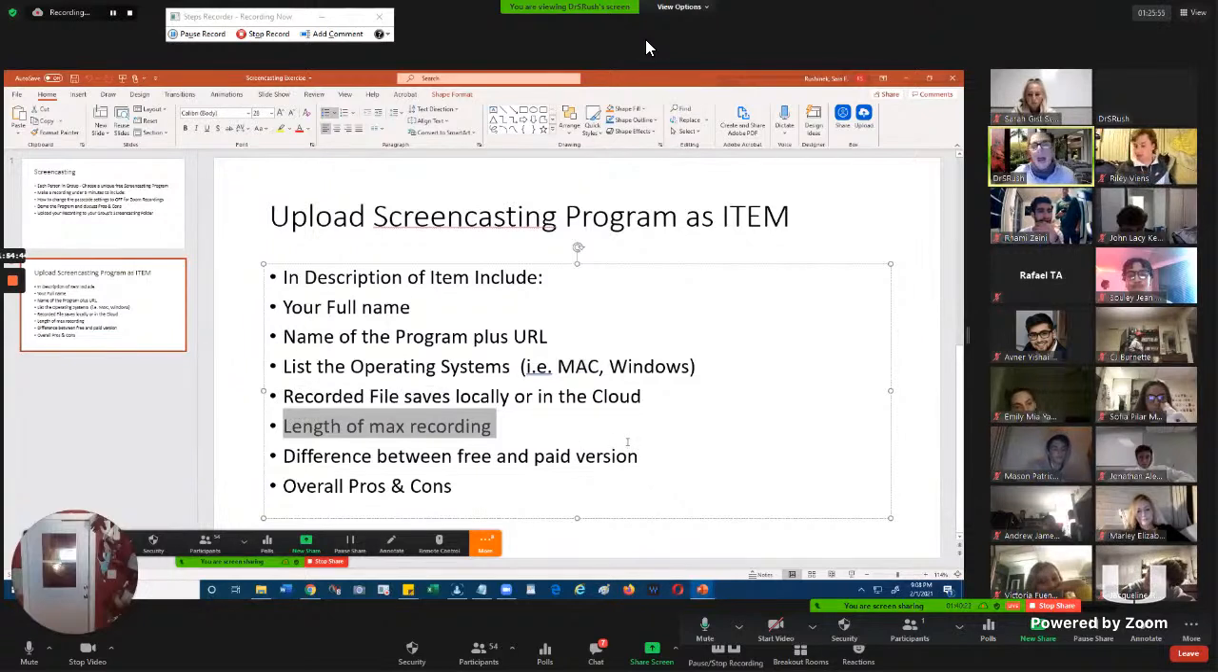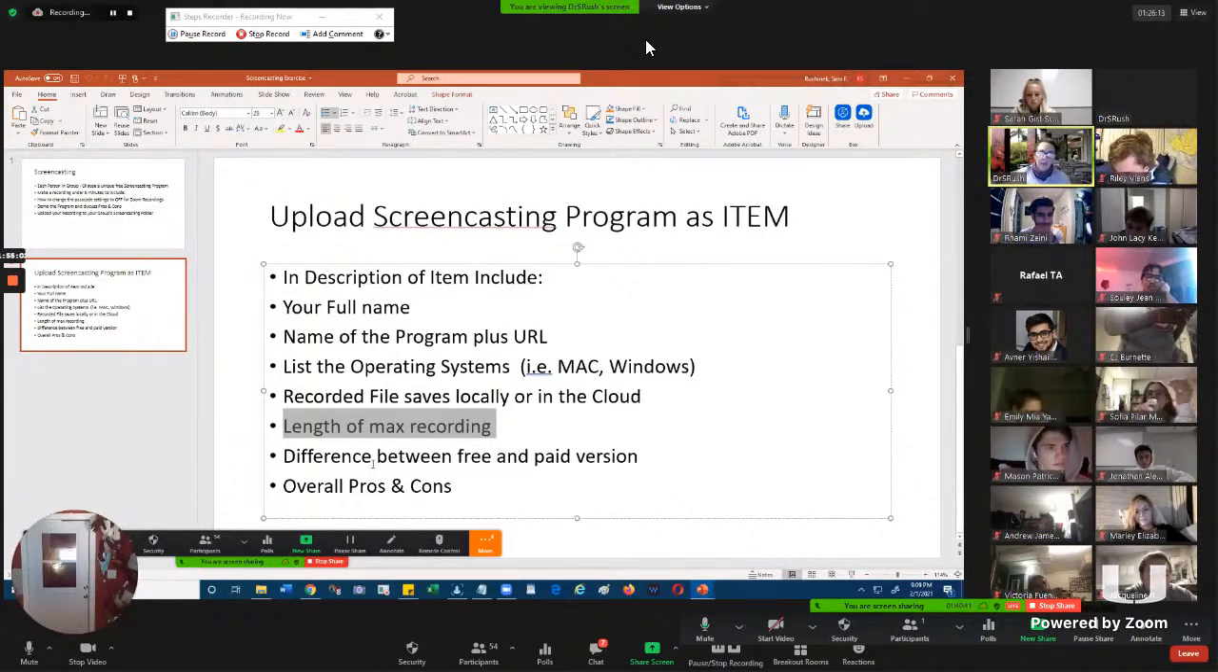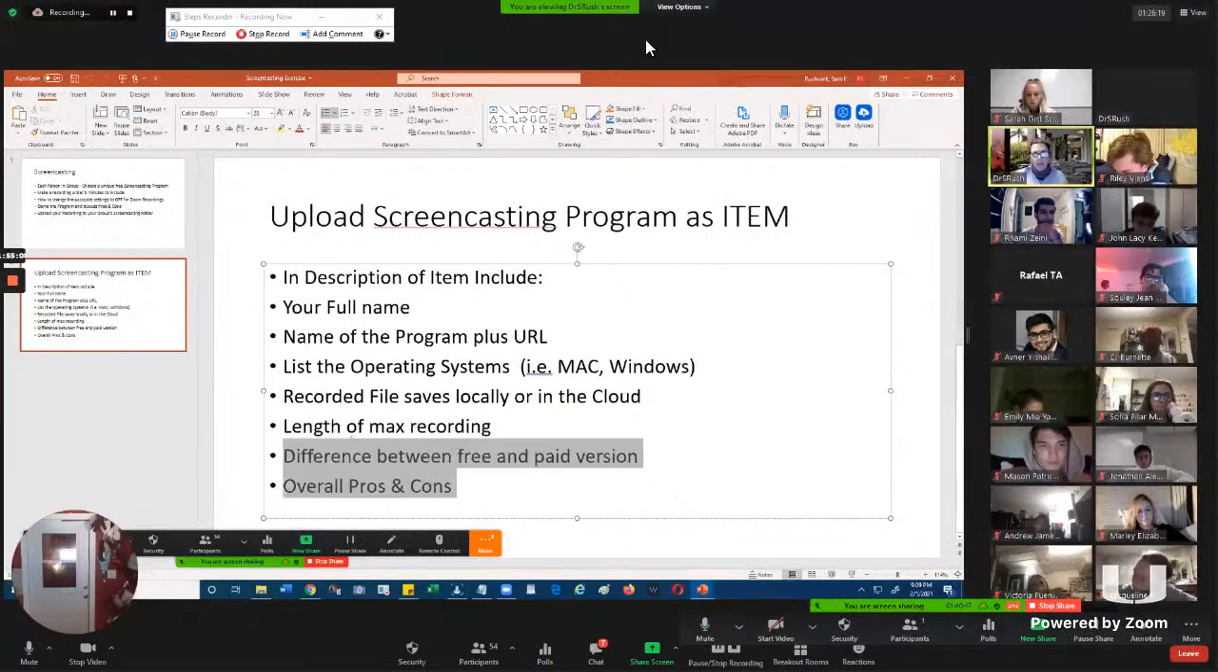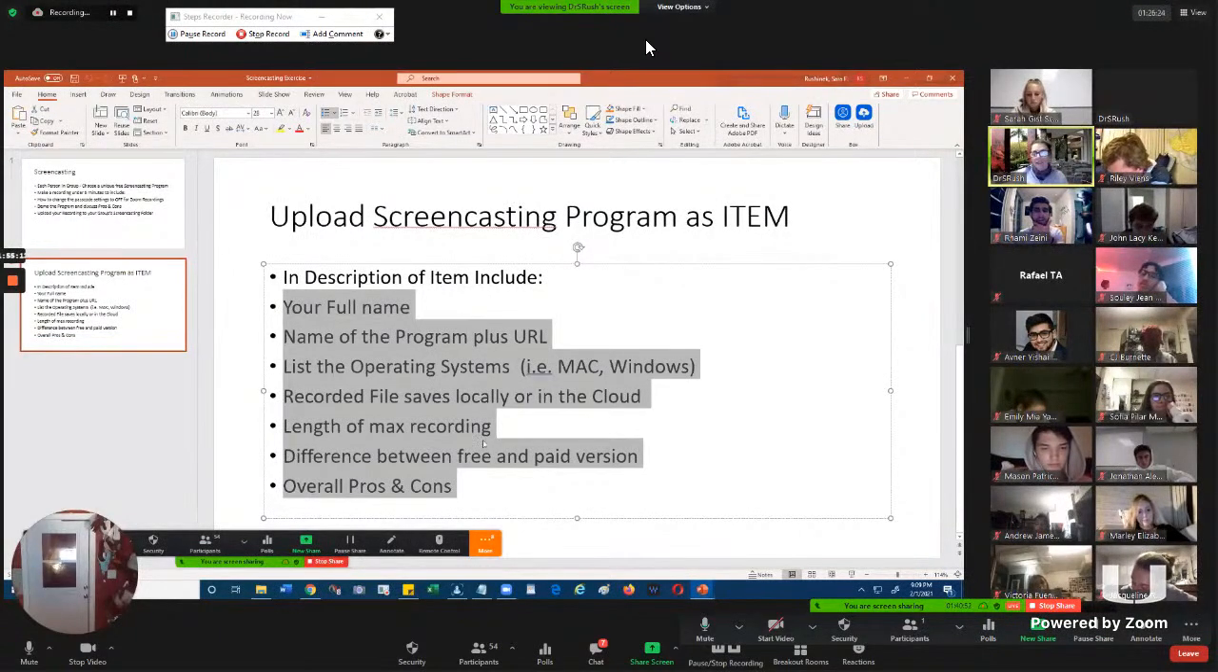And sometimes I want you to use a free version because I don't want you to pay for this. But if they have a free and a paid version, what's the difference? Sometimes it's time. Sometimes on the free version, they give you a watermark. Sometimes they only allow it to be in the cloud, not locally. And give the overall pros and cons. Short. Basically you'll discuss this in your recording as well.